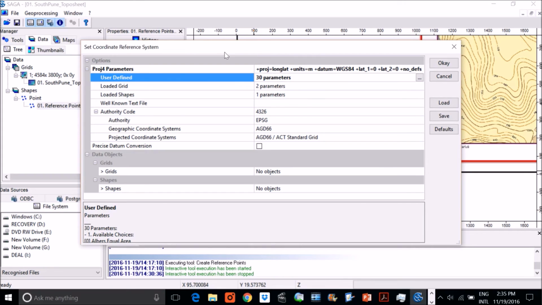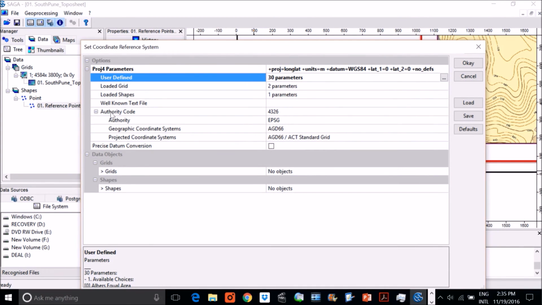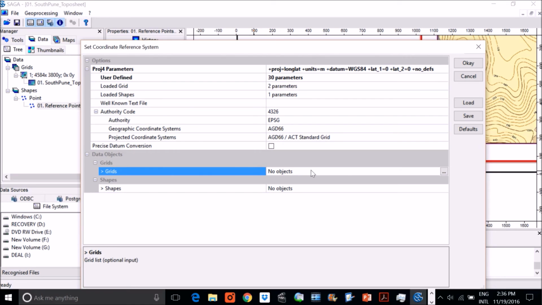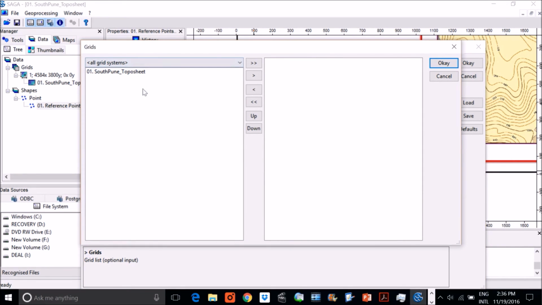Then we can go to the data objects section in this set coordinate system. Various options are there. Okay, so this we have done. This data objects is here, and grids. So no objects are there. What you have to do is just click on this entry, no objects or grids, and then click on these 3 dots. A new window has come up, from where we choose a layer to be projected. Now select this layer, which is our South Pune Toposheet, transfer it here on the right side, and just press OK.